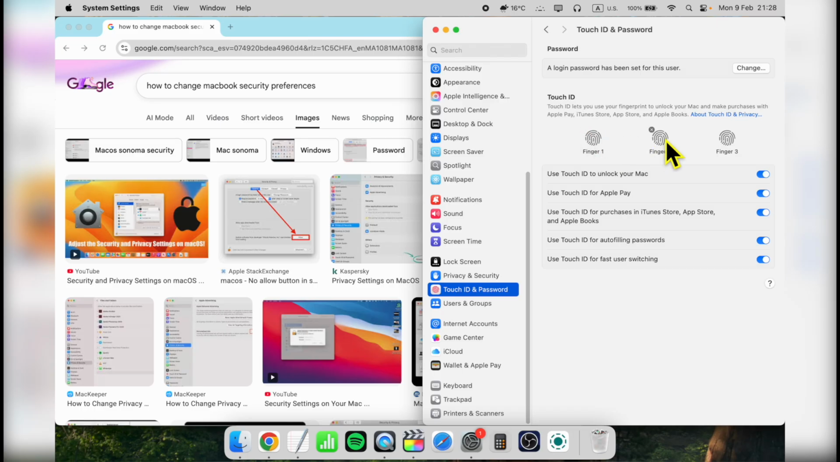The second thing that you can edit or change is the Touch ID fingerprints that you can add to make your login a little bit more secure. And don't forget to check this box next to use Touch ID to unlock your Mac if you want to. You can also use Touch ID for Apple Pay, for purchases in iTunes Store, App Store, etc., and for autofilling passwords and fast user switching.